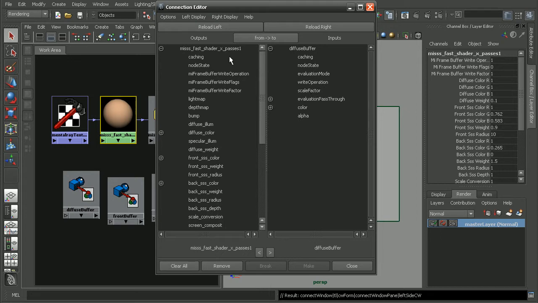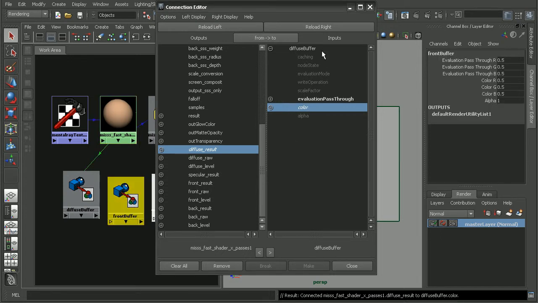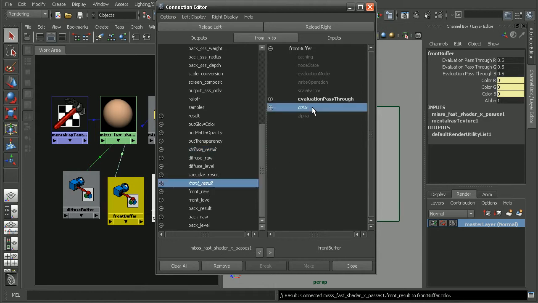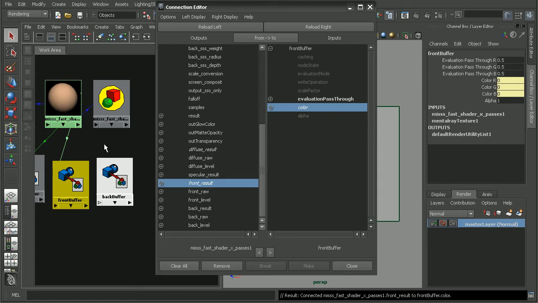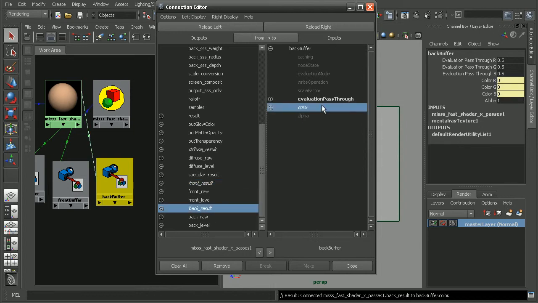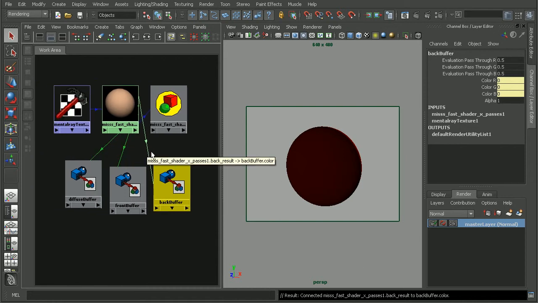Okay, so with the fast shader here, this is the diffuse, so we'll look for the diffuse result, plug that into the color of the custom buffer node. Now select the front buffer, reload the right hand side, select my front result and go to the color, and then for the back buffer, once again click the reload right button to load my back buffer in and choose the back result into the color. Okay, so now that we have those connected, we can see we have the connections here.